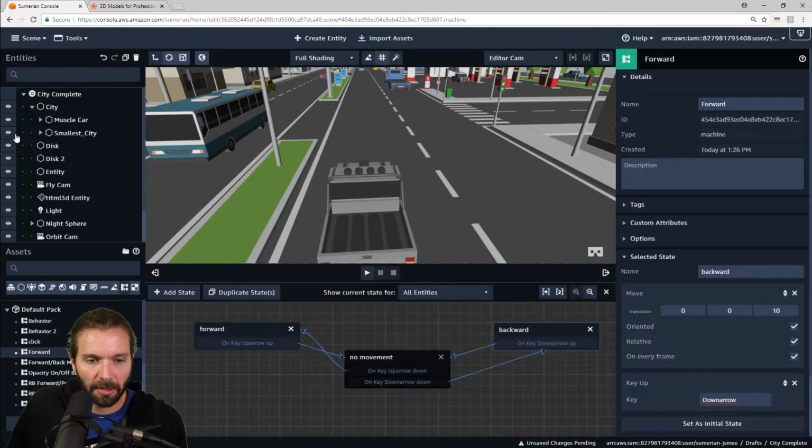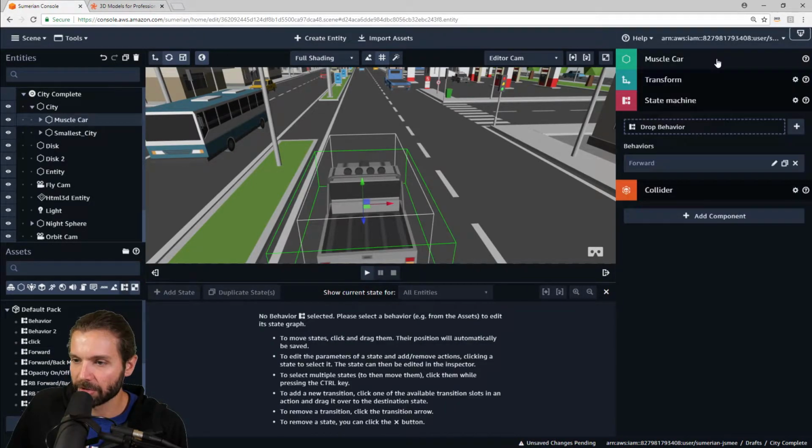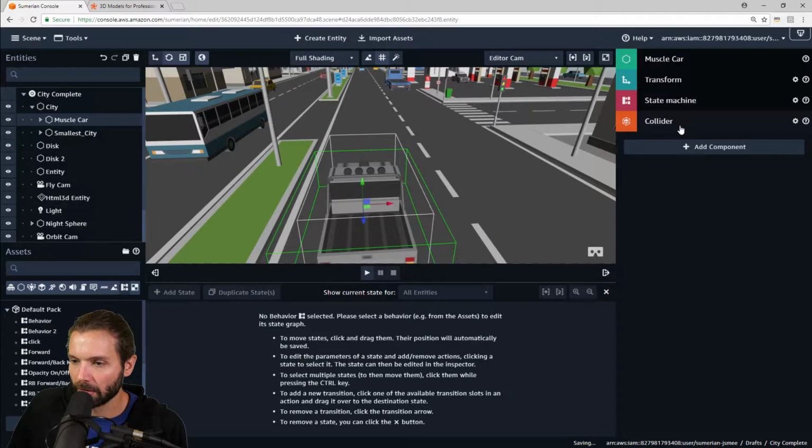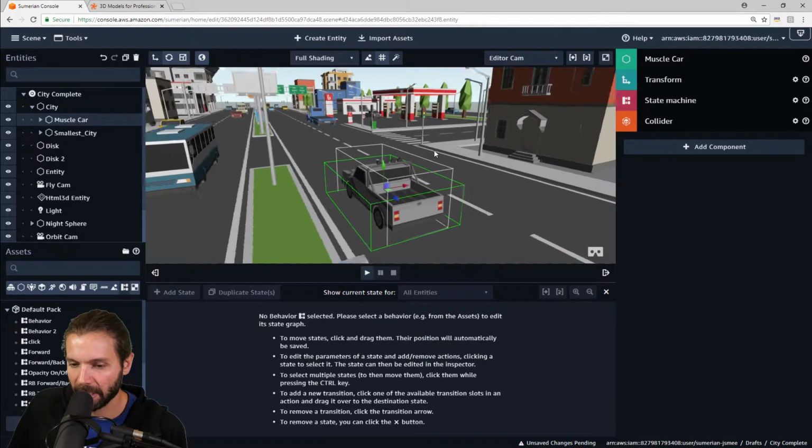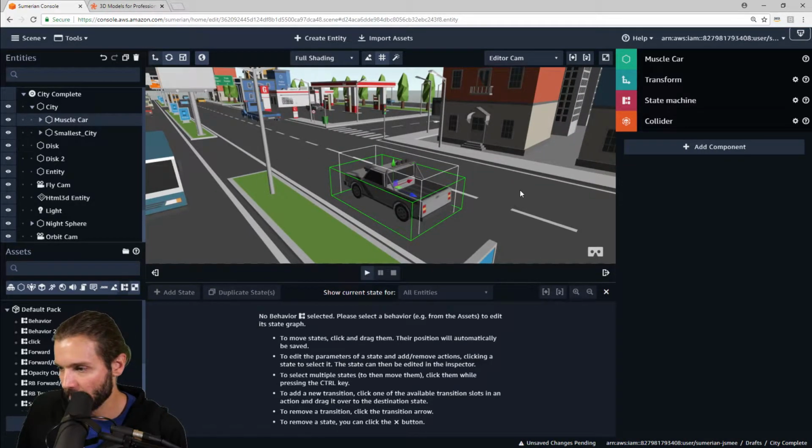All right, I also need to make sure of one thing. I do not have a rigid body added to it right now. That's an important part of this. No rigid body.